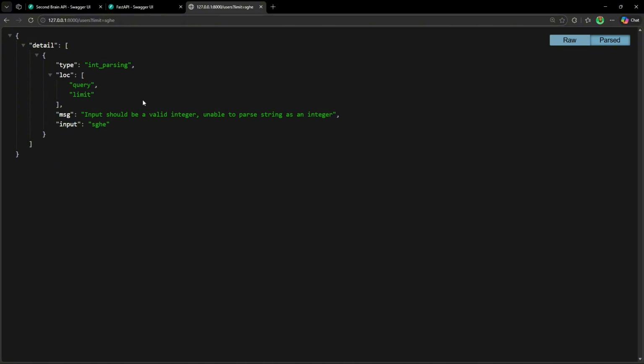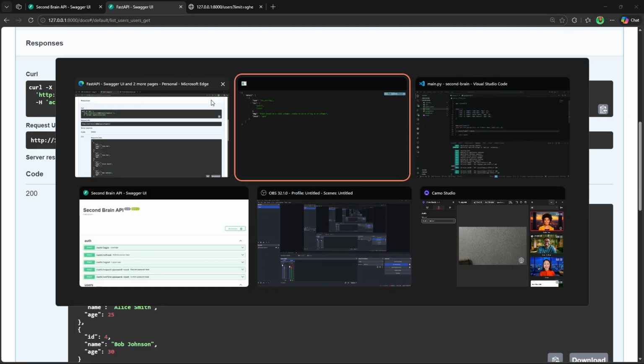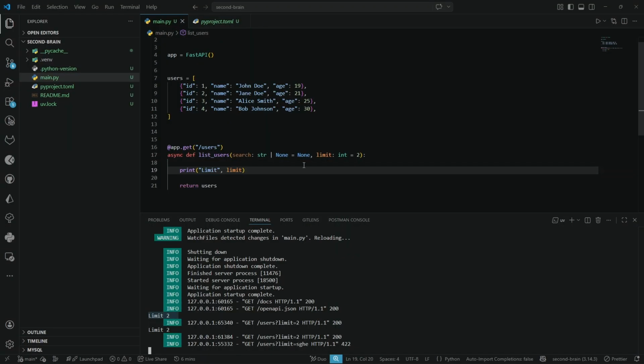So FastAPI is very smart. It automatically validates inputted data using Pydantic in the background. You don't need to know what Pydantic does, but just know that whenever you use type int like this, FastAPI by default will help you enforce the particular type you want to get.